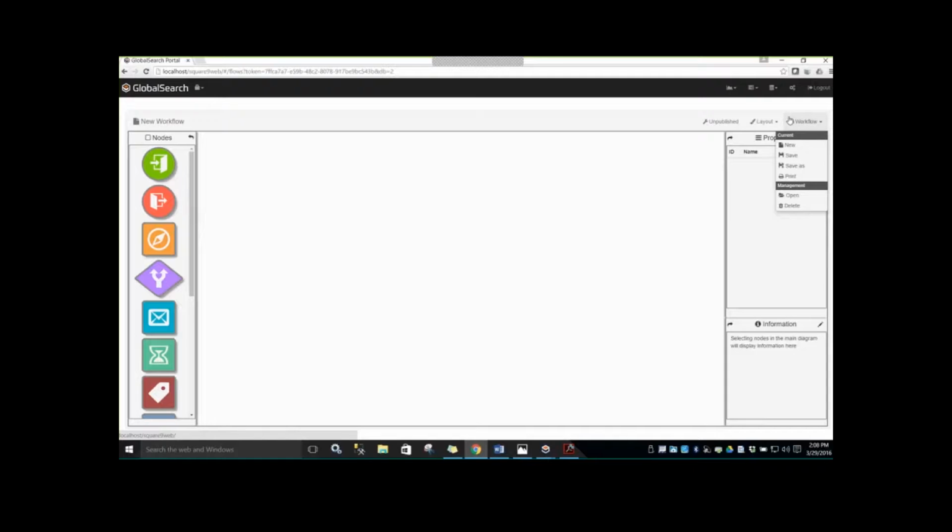And then finally, our workflow tab is where we have our options to create new workflows, to save our workflows, to open workflows, to delete workflows. Now, when you're designing your workflow, you're going to want to save as you go along.